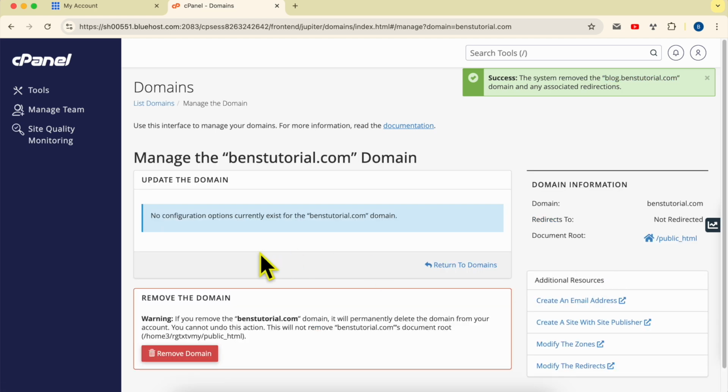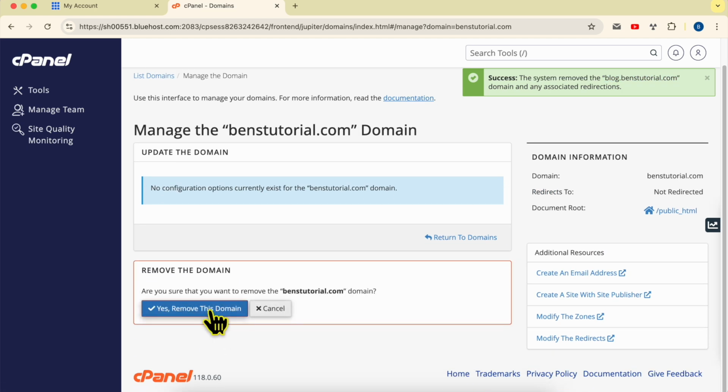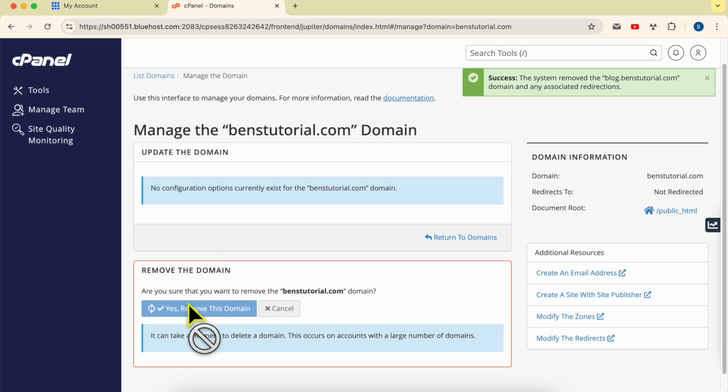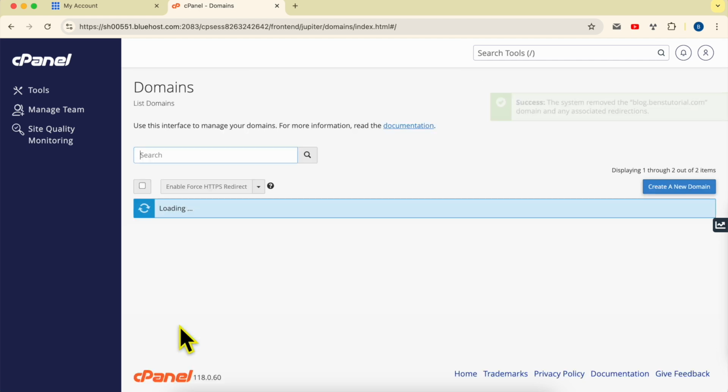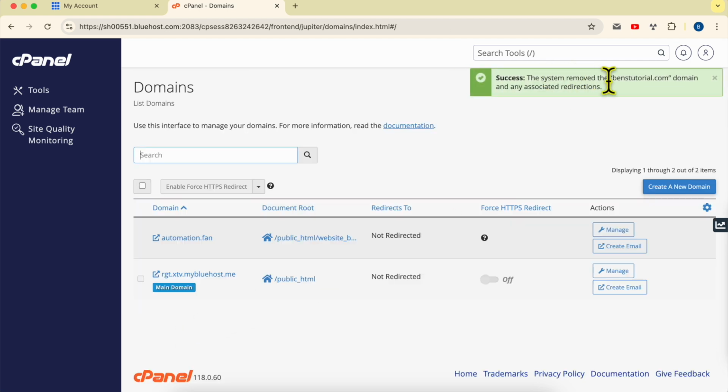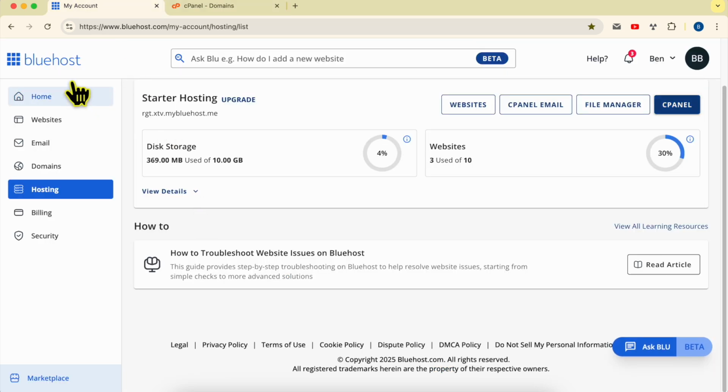Now let's repeat the same thing for the primary domain. And now the system removed the primary domain and any associated redirections. Now let's go back to the Bluehost account and refresh.